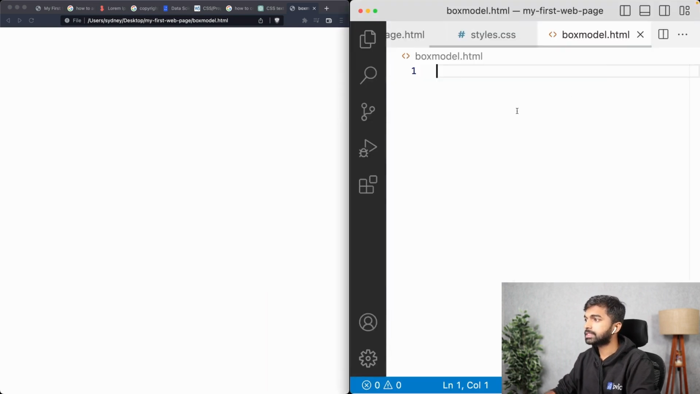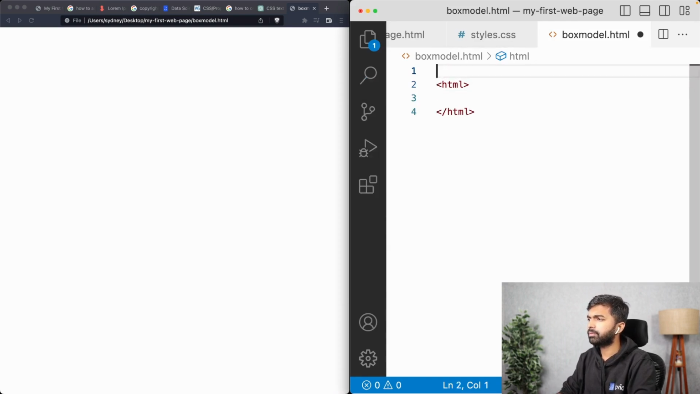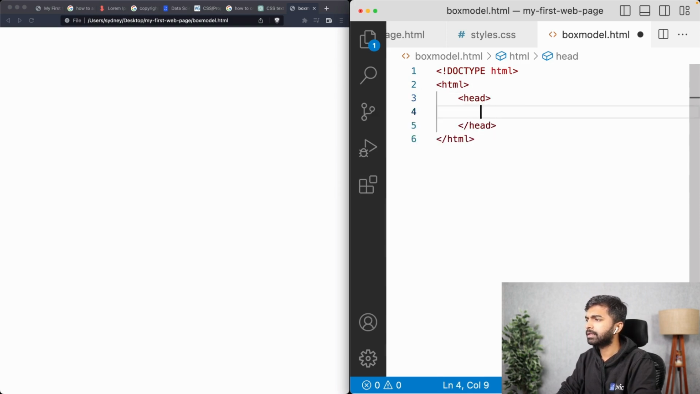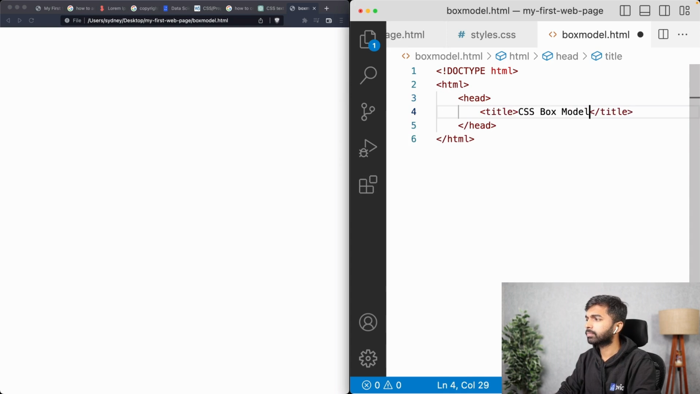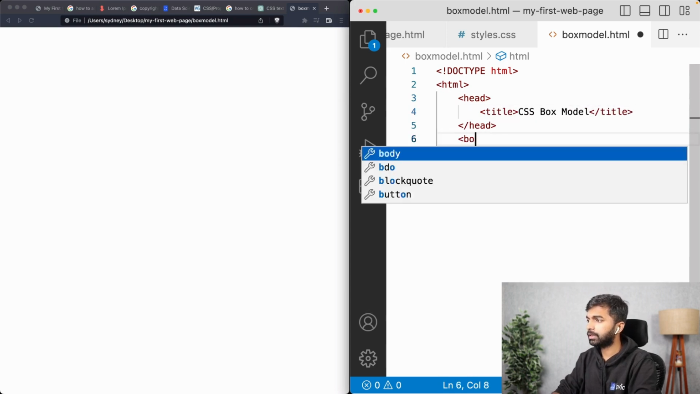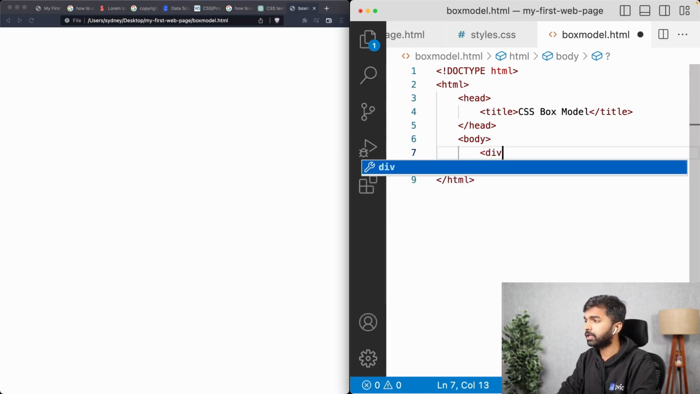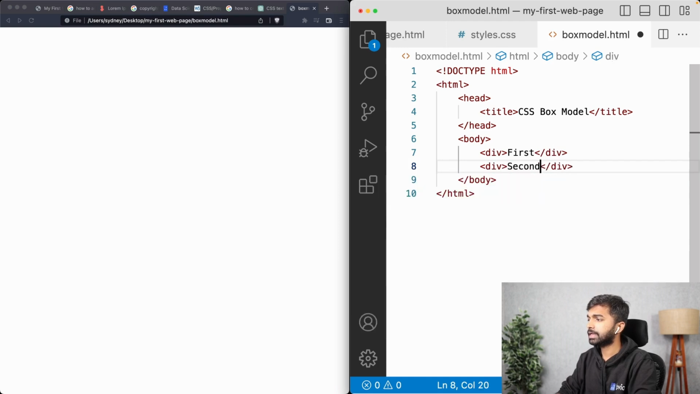And now inside this, let me start putting in some content. So HTML, let me put in the doc type declaration as well. You can see that VS Code auto completes the doc type declaration. It's nice. So let me add head. Let me add a title here. So CSS Box Model. And let me add the body here. And let me add a couple of divs. So let me add a div called first. Let me add another div called second.